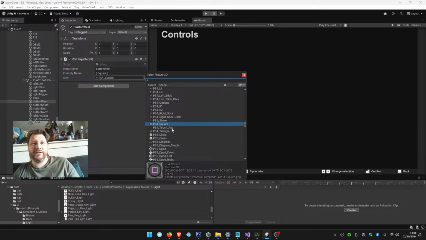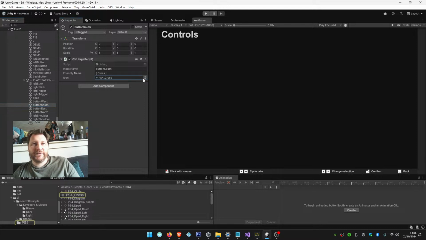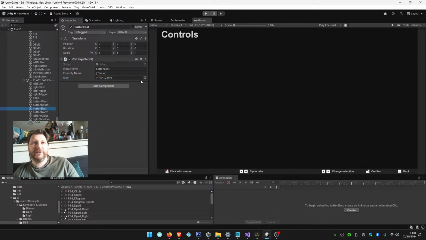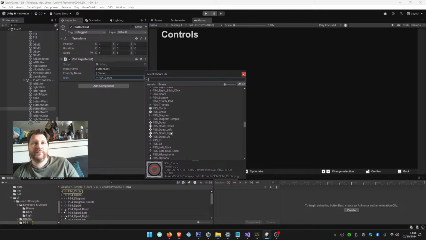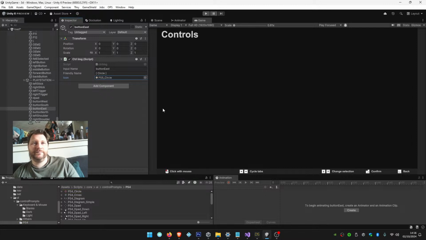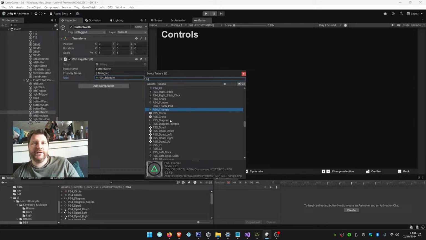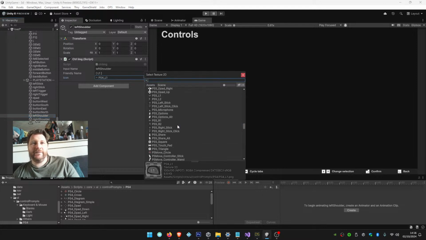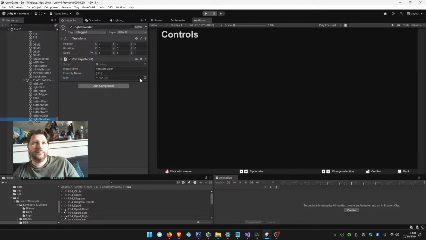And then button west is PS5 square. Button south is PS5 cross. Button east is PS5 circle. Button north is PS5 triangle. L1, PS5 L1. PS5 R1.